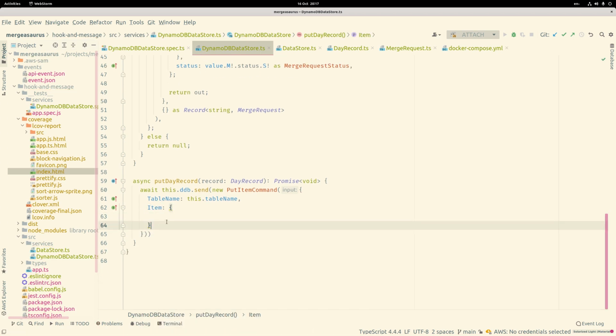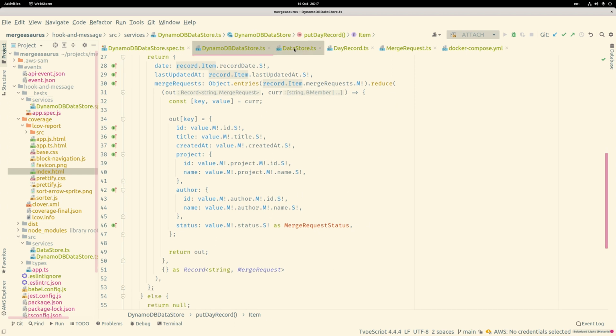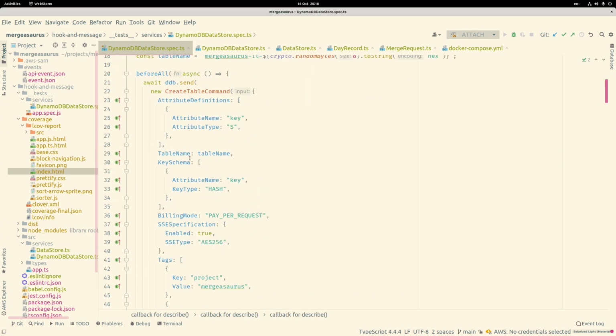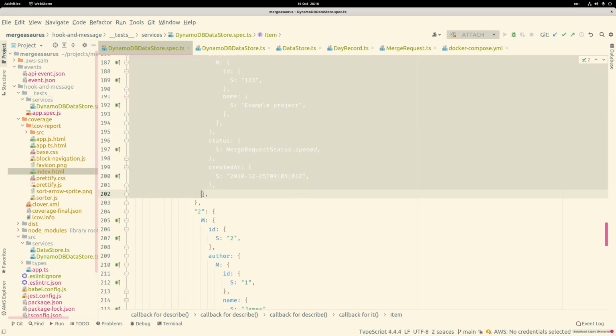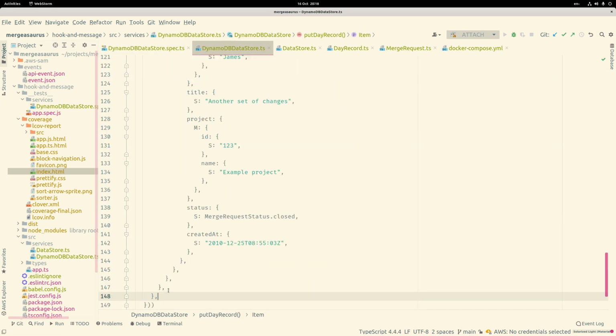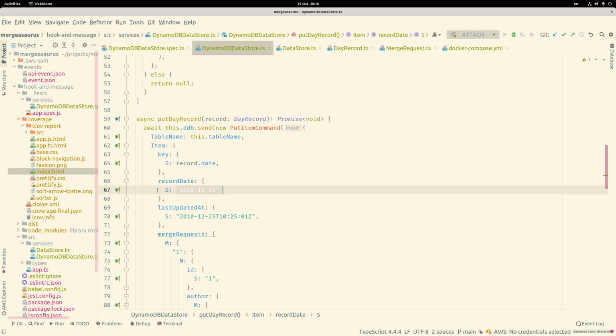Yeah, here we go. So now we've got to do the reverse of what we did in this thing here to build up the correct shape for DynamoDB. So let's go and steal one of these bits of test data, or the test setup where we are putting that data into the table, this item here. And let's reuse that, do a bit of recycling. So this time, rather than having a static value for the key, it's going to be the record's date. For the record date field, it's also going to be that.